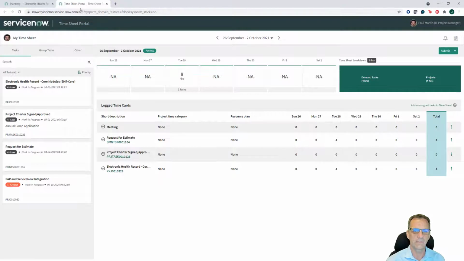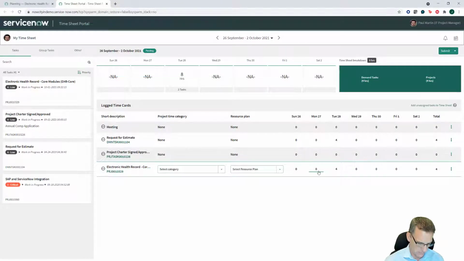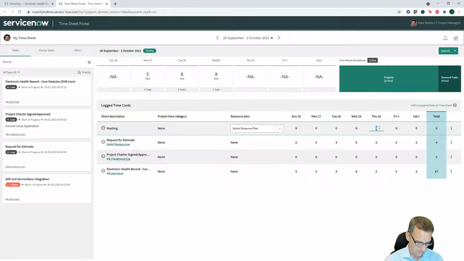In this case, I am running the electronic health records project, and what I can do is take time against that project. Electronic health records is down here. I'm in my week of September 26th, and I could say, on these days, I took so many hours. I took 5 hours here, 4 hours here. I could say I worked the whole day on this day. On this time, I had a meeting, and I could take some time against the meeting.